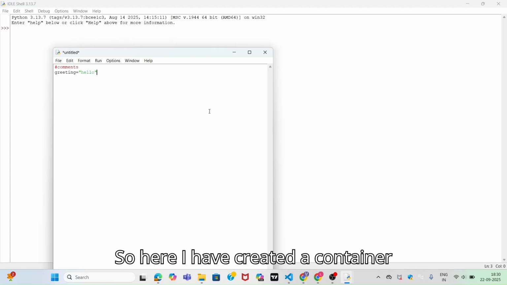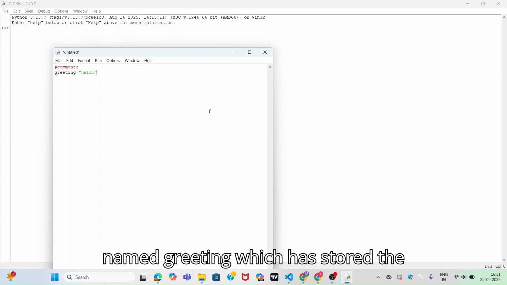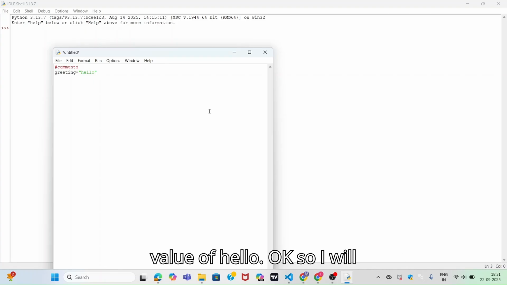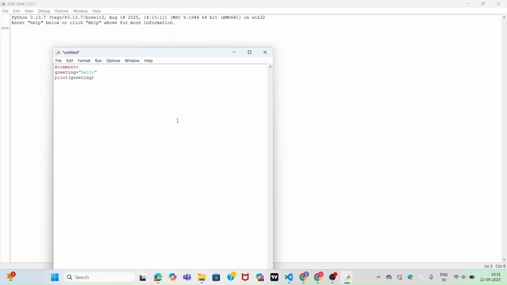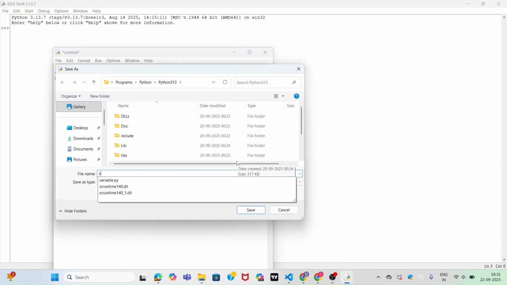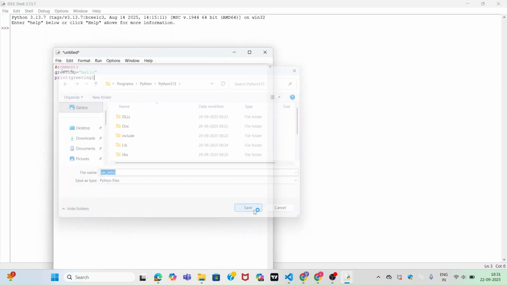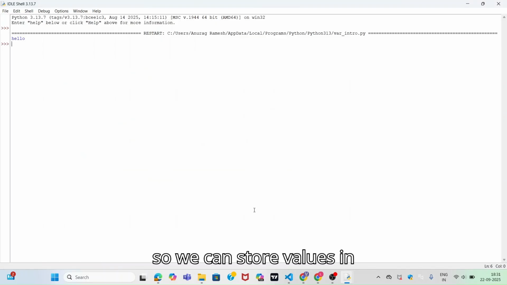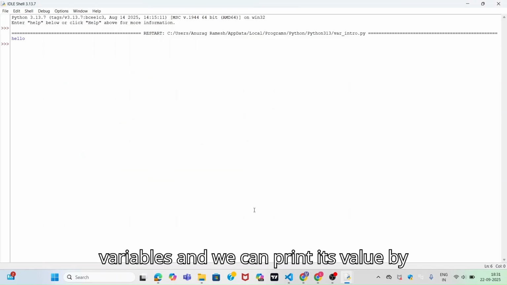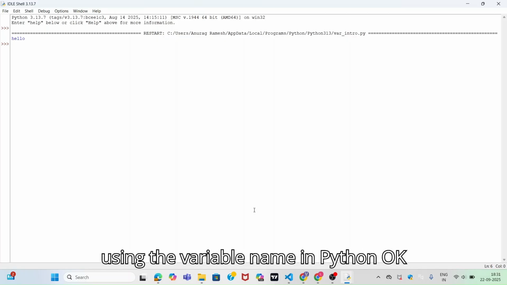So here I have created a container named greeting, which has stored the value hello. Okay. So I will just print greeting, then run. Then we have to save. We'll save it as var intro. Save. So we can store values in variables and we can print their value by using the variable name in Python.